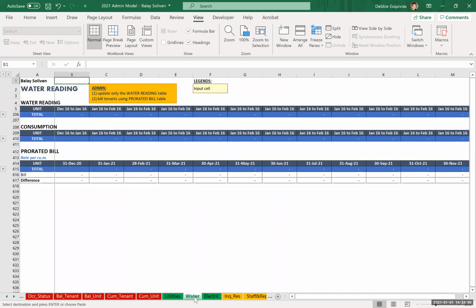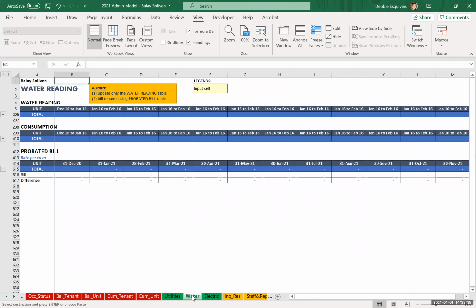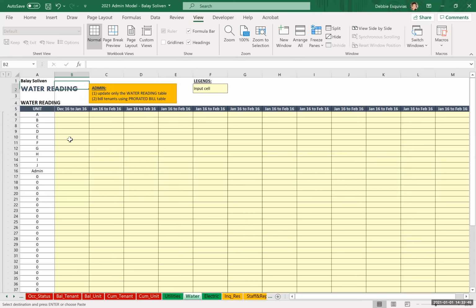But for the water here and electric tabs, ayan, yung water is blue, electric is red, para hindi kayo maguluhan. You need to update this based doon sa water reading nyo and the electric meter reading. For the admin, you only have to update, you have to ungroup this, so water reading, ayan. So you will see kung bakit ko kailangan ilagay doon sa first tab natin yung admin. Kasi dito natin automatic siya na nililista na yung mga units, pati yung admin, yung mga metro na common areas. So here, you will put the water reading as usual.